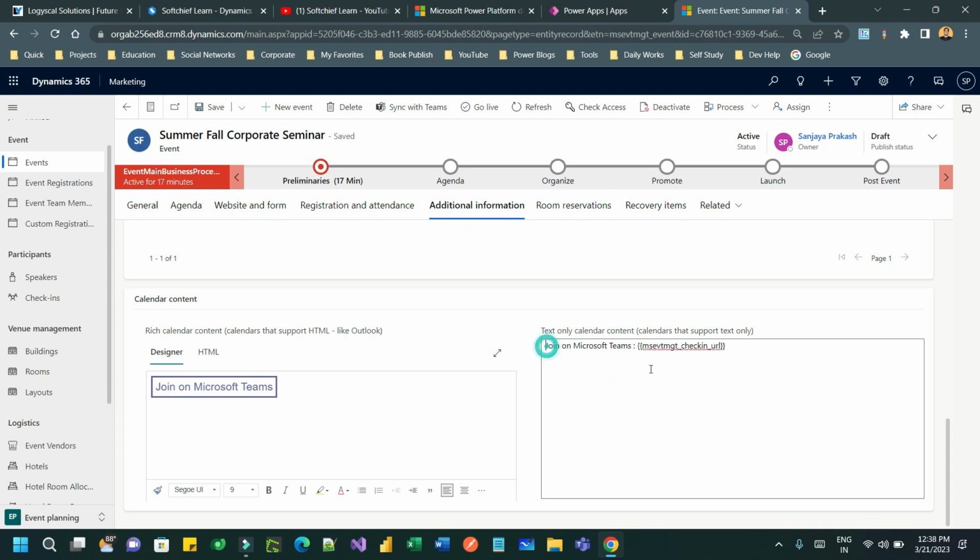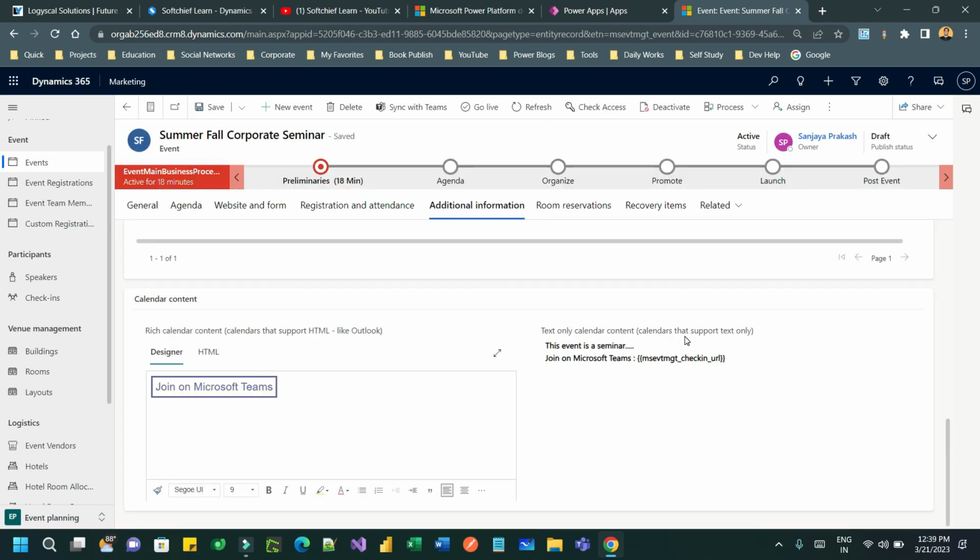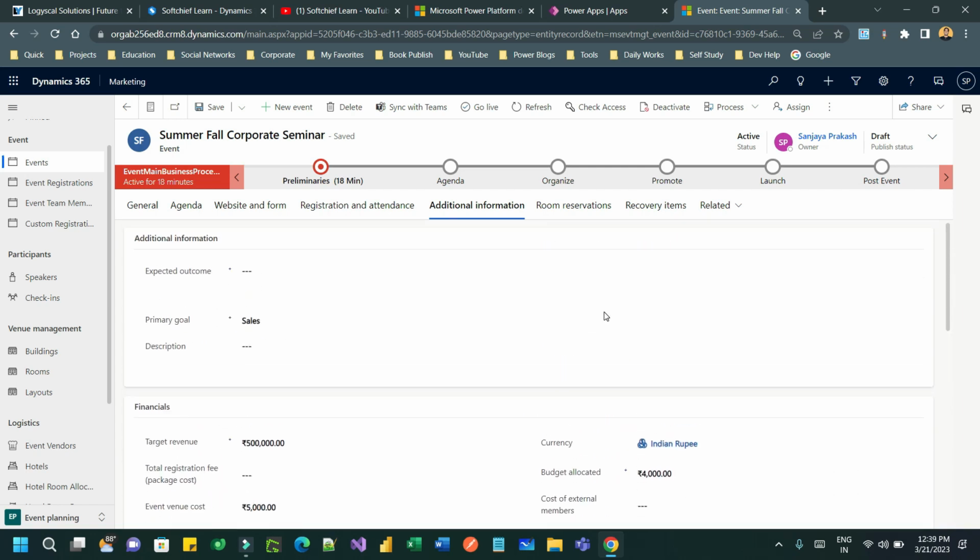You can customize the content of the email that will be provided here in the text only calendar option or in designer, right? Whatever content I write here will be displayed in the email body, right? You can save it. Now once it is saved, the next important thing is website and forms, right?